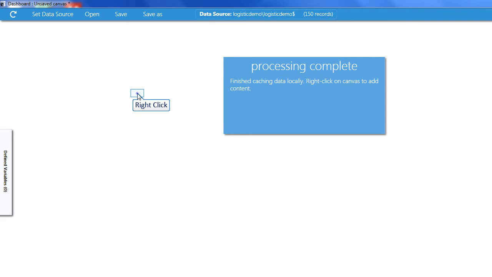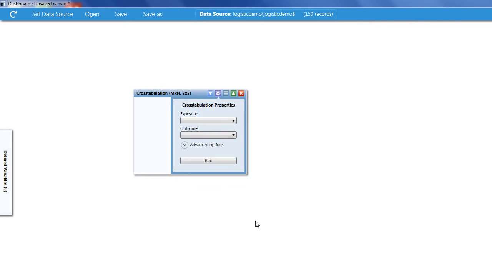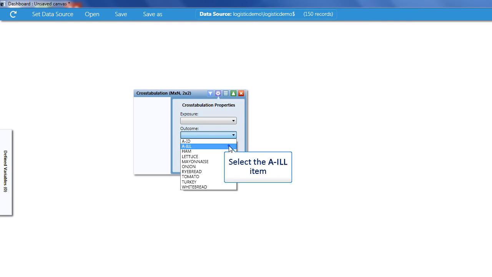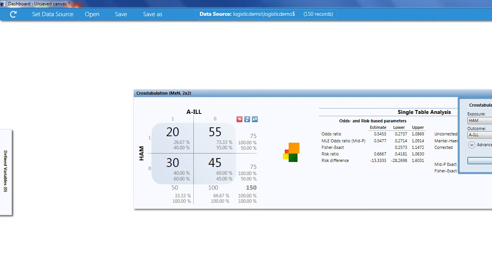I'll right-click on the dashboard and go to the 2x2 table analysis gadget, and I'll choose exposure and outcome. Of course, the outcome is ill, and the exposure will just use the top of the list, ham, and run the analysis.